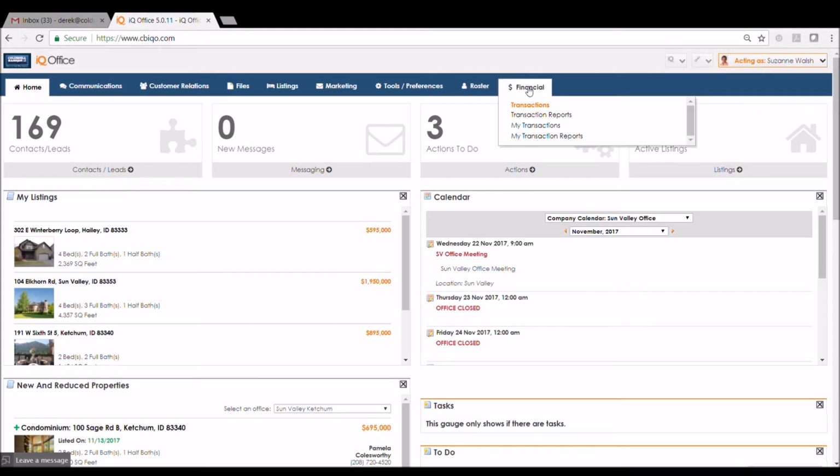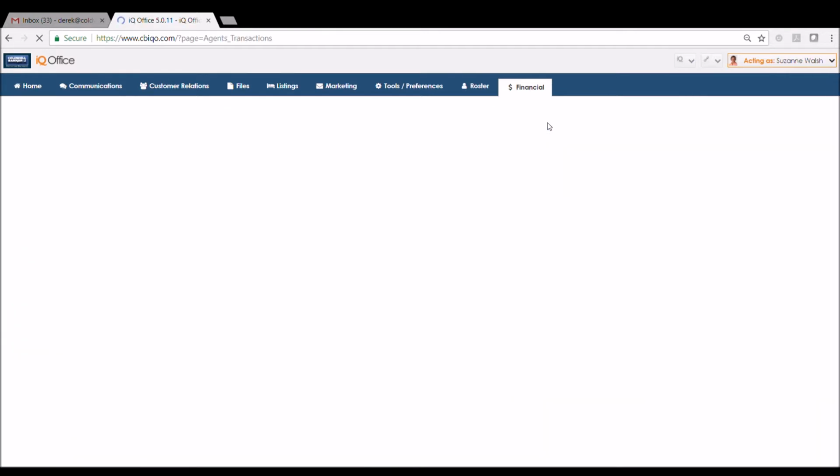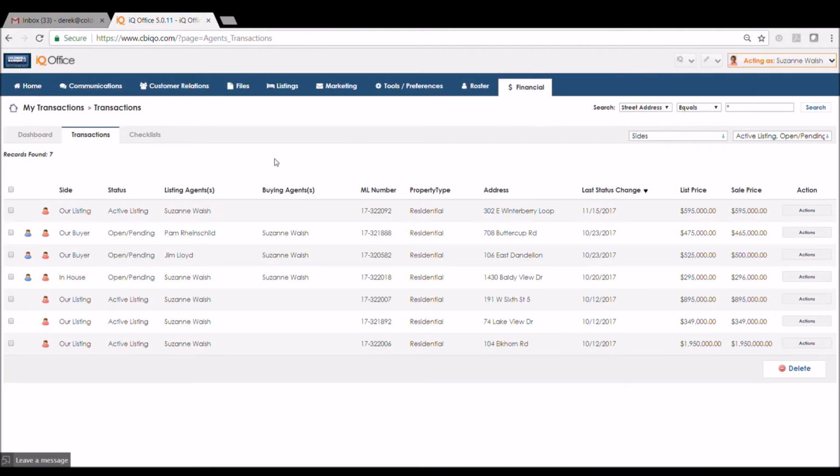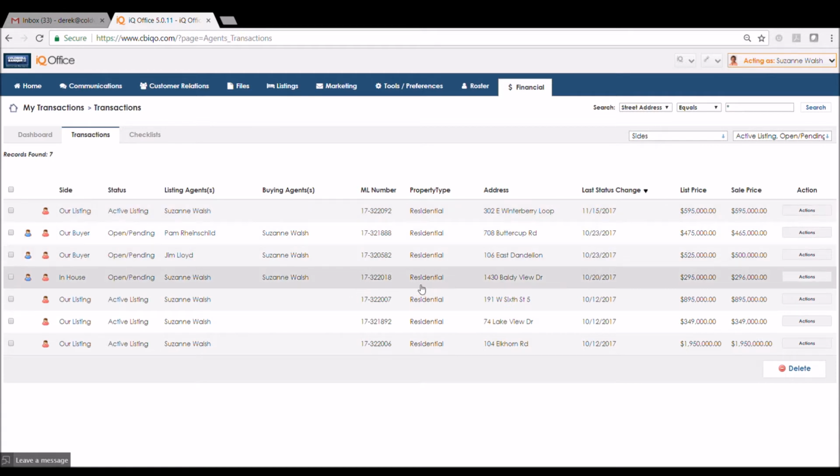All right, so here I am in financial, and I can do a lot of things here. I can look at the reports, my transaction reports, but I don't want to do that because I don't want to be weird about anyone's privacy or confidentiality here, but we're going to look at my transactions. These are the things that are currently alive. And keep in mind, IQO thinks of any listing that you have as a transaction. What we're talking about, though, are the ones that have moved from just being a listing into the realm of under contract. And so the one we're going to look at is a residential one that Suzanne has.